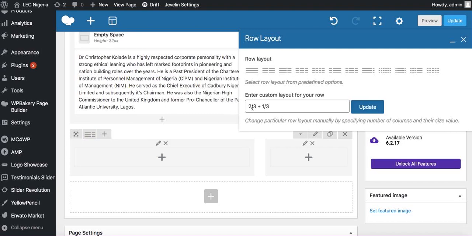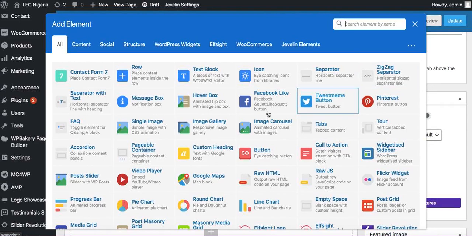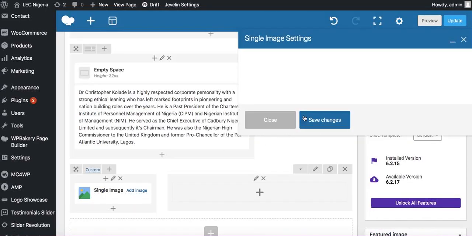So that's 2/3 and 1/3. Let's flip it. So let's make here 1, and let's make here 2, and save changes and update. That way we have the smaller image coming to the left and the larger one going to the right. So I'm just going to click on a single image here to put in the next team member.